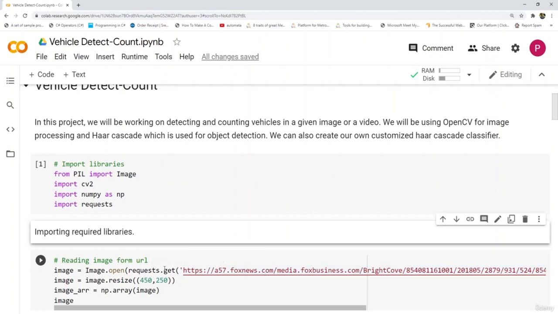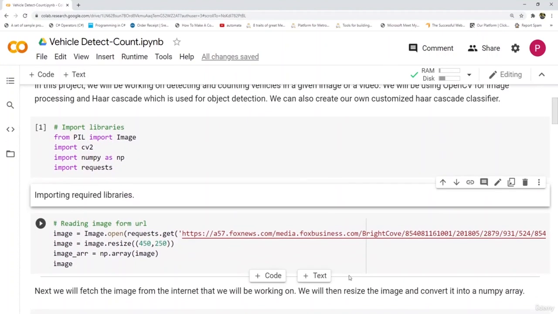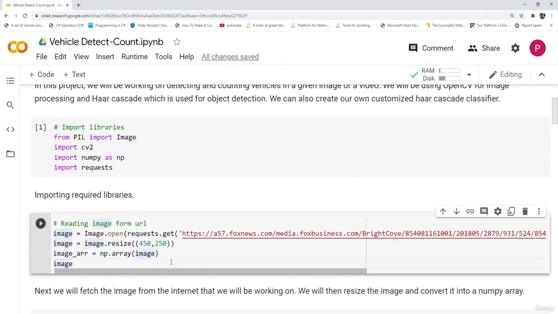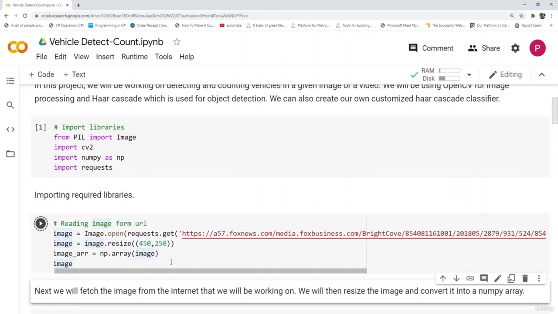Here you can see that I have used the requests function. So this requests function will fetch this URL and this image will be stored using Image.open. Similarly, I am also resizing this image and converting it into a NumPy array. So let's run this cell and visualize the image that we'll be working on.